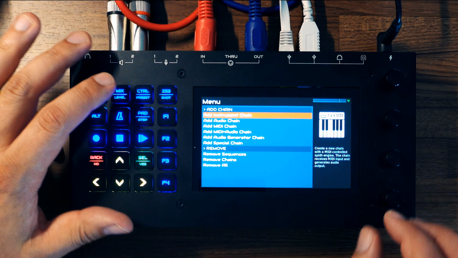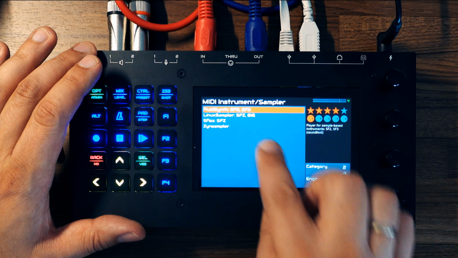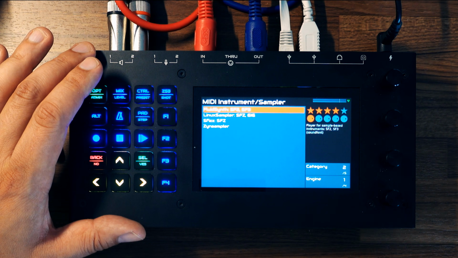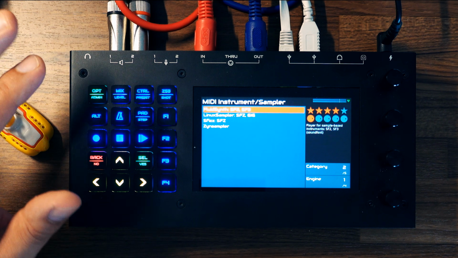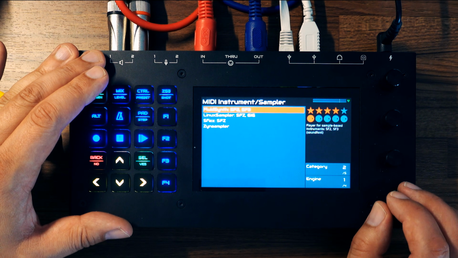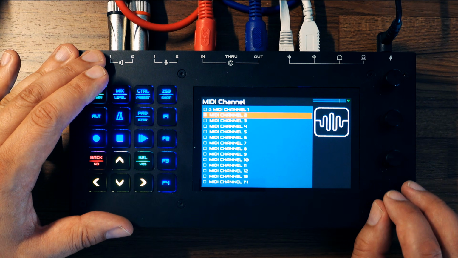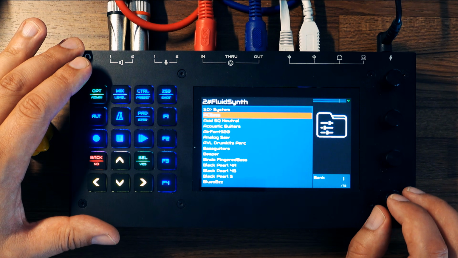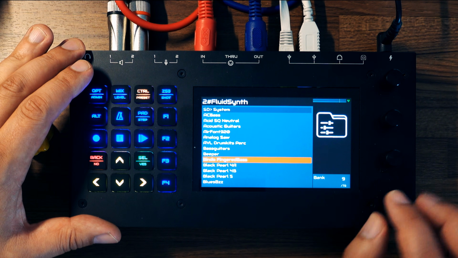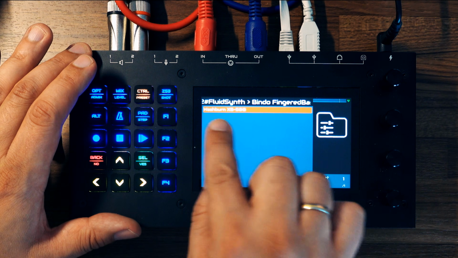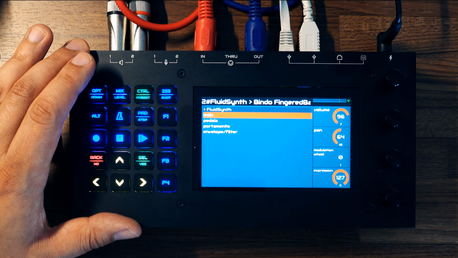Press the admin button, then add an instrument chain. This time we're going to use Fluid Synth, which is a sound font player. And sound fonts are sample sets you can download from the internet. So press the fourth encoder, then assign this to channel 2. And now we're going to use the fingered bass here, Washburn XB500.